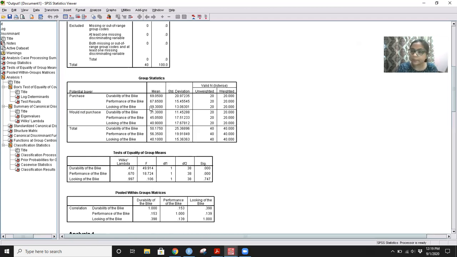So if this table is clear, you may choose to write what I just told you: that these mean differences will allow us to use these predictors to distinguish customers buying the bike, which is one of the dependent variable groups, from the customers not buying the bike, which is another group. So these mean differences are highlighting how different or similar their discriminating powers are.